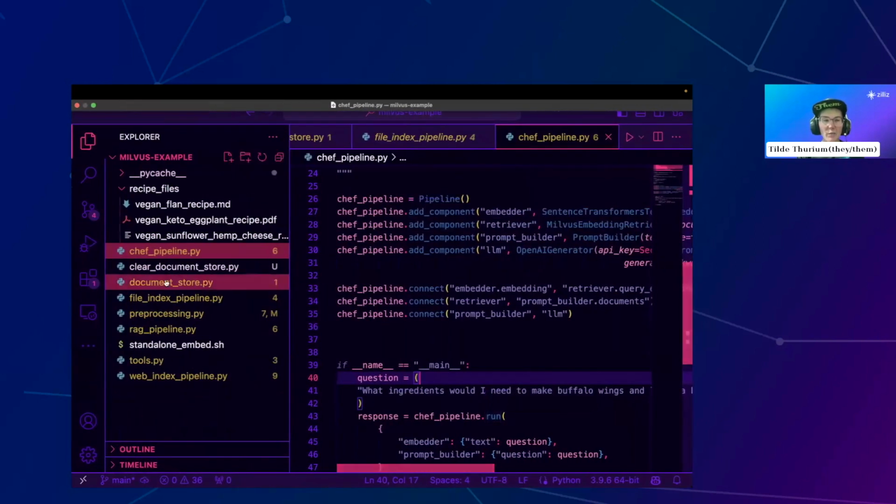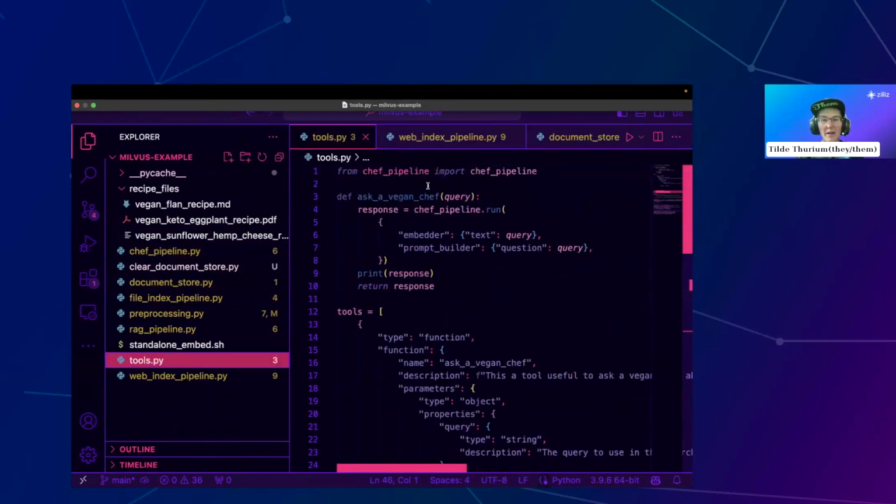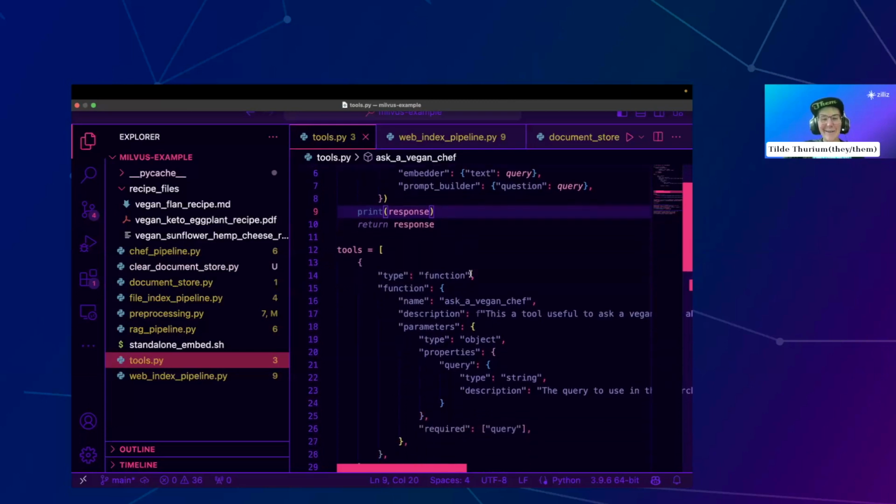Now let's look at where we are actually using tools to wrap this function. So we are importing the chef pipeline from the file where we defined it, and then made a function called ask a vegan chef. It basically just runs a pipeline with some arguments, some JSON and the query we're passing in, and prints the response, just because I like printing things to make sure my code is doing anything at all, so I'm not just sitting there freaking out.